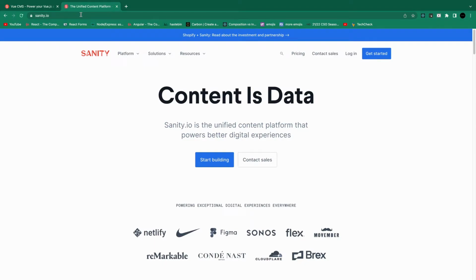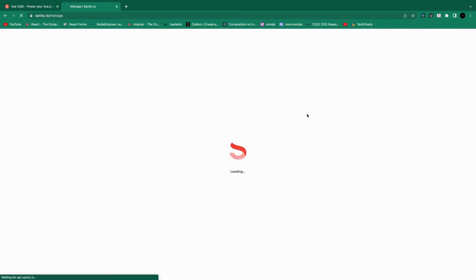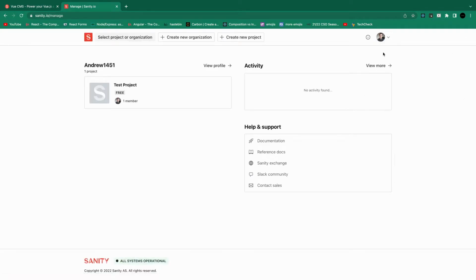It's Sanity.io. You can sign up for free and just hook up right through your GitHub account. See, this is my personal Sanity, not through work, and I have just one test project in here. But you can create a project. That's what we'll do with the CLI. But once you make an account, it'll take you to this screen.